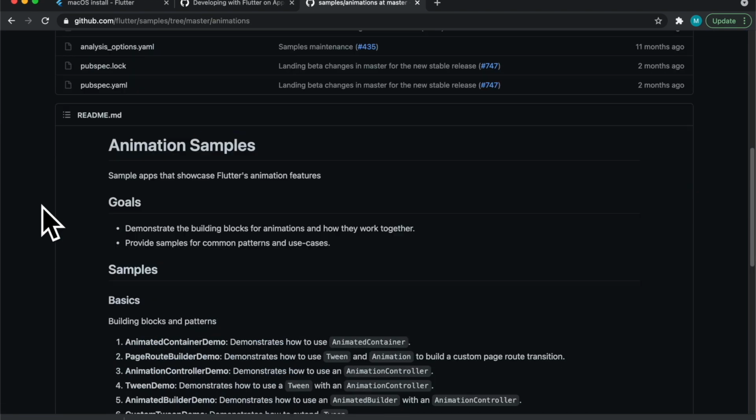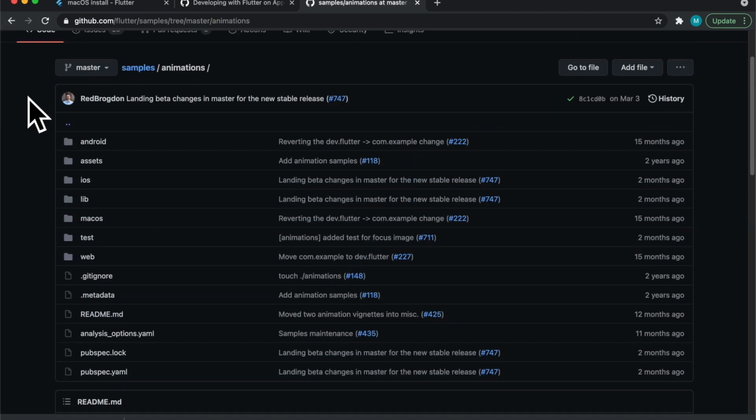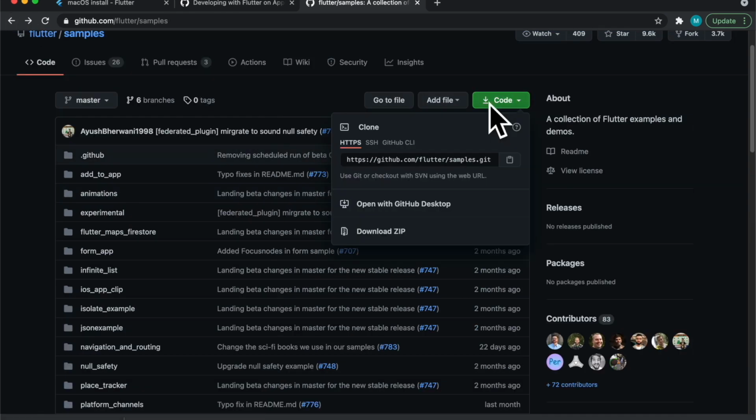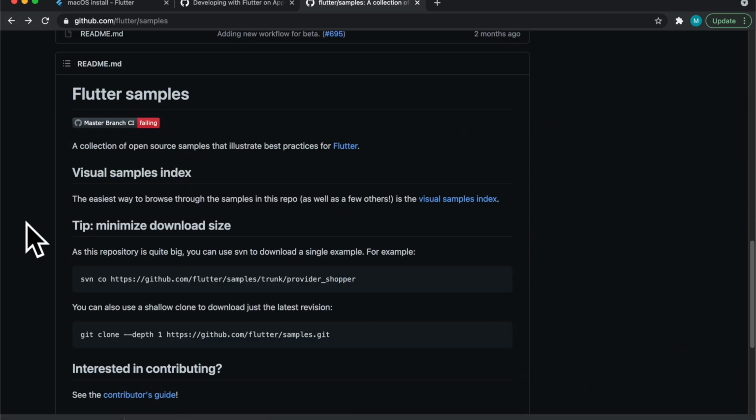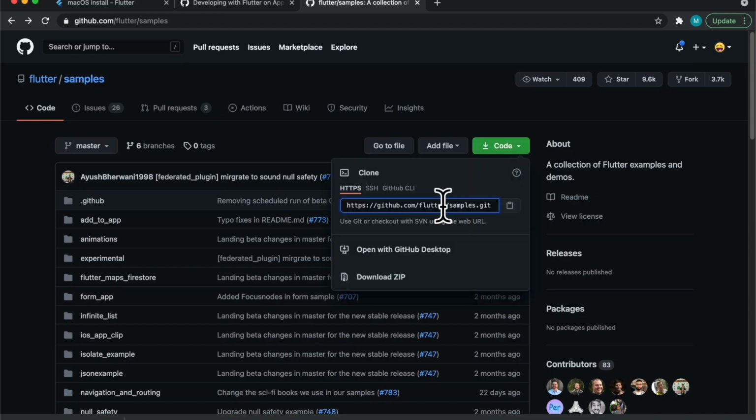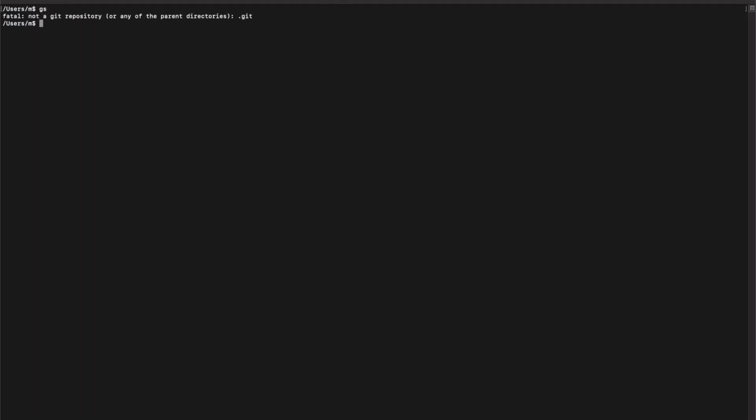So I do that. I copy that link and then I go over to the terminal and I git clone it so that I can download all the code from there, and it's going to take some time.